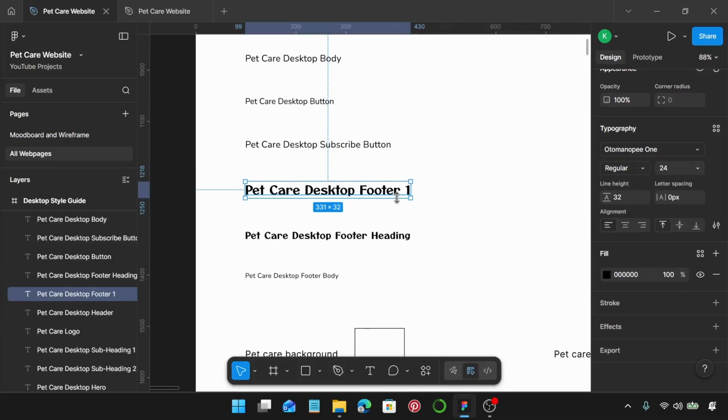Next we have Pet Care Desktop Footer 1. The font name is Auto. Well, not really. Weight is regular, size is 24, line height is 32, letter spacing 0px.